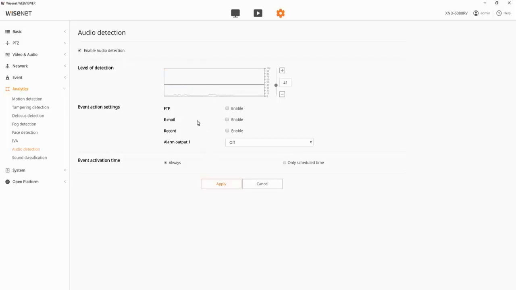We can then tell it to trigger recording to an FTP site, send pictures to an email server, record to the SD card, trigger the alarm output, and we can also have audio detection only running on a schedule, certain times of the day or days of the week.